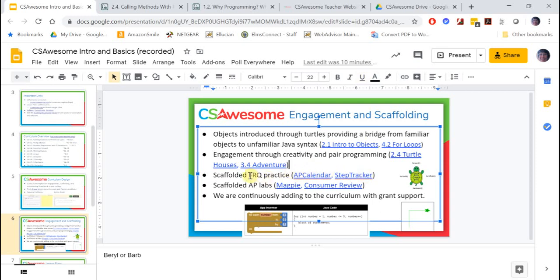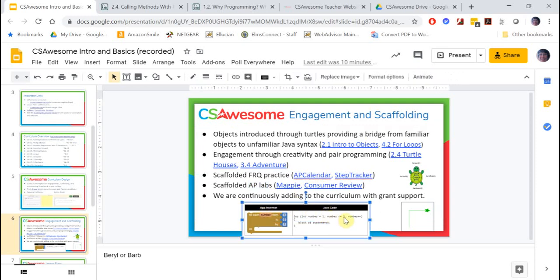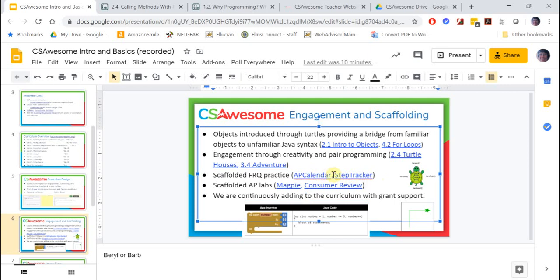We also have scaffolded FRQ practice and scaffolded AP labs built in, and we're continuously adding more things. And we also try to present block code next to Java code so that the transition from CSP to CSA is supported. Let me show you one of the FRQs.